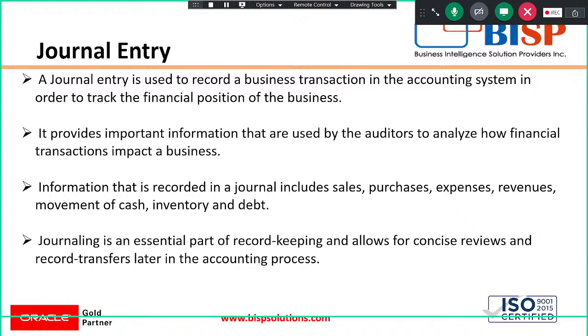The information that is recorded in a journal includes sales, purchases, expenses, revenues, movement of cash, inventory and debt, and the other transactions also. Journalizing is an essential part of record keeping, since we all know that it is the first step in the accounting life cycle. It allows for concise reviews and record transfers for the accounting process.